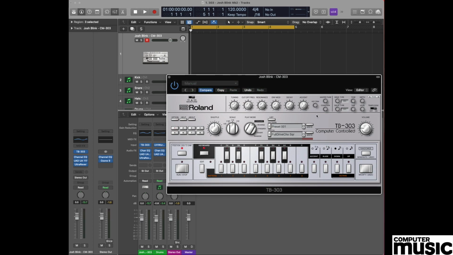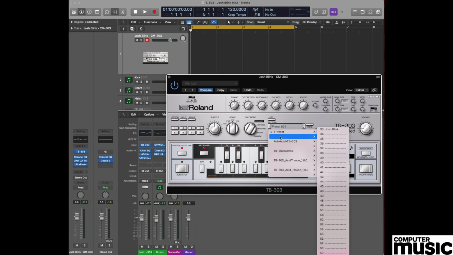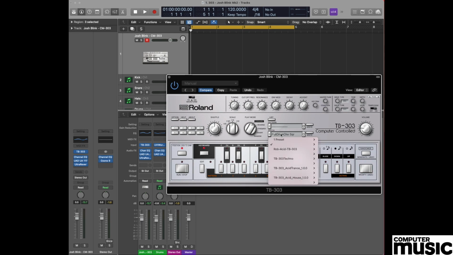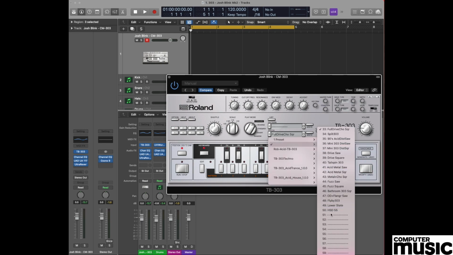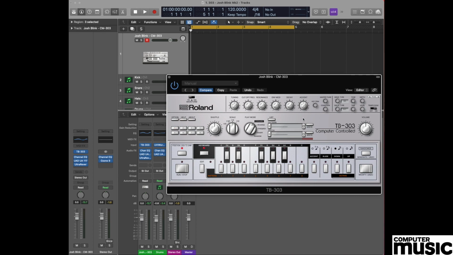The easiest way to initialize the 303 plugin is to firstly go to the central area where it has both the pattern and the patch names displayed. We're going to click on the pattern first, and we're going to select something which is unsaved or initialized. We're going to do the same for the patch line as well. Now, having done that, the first thing we're going to do is start working with the sound.